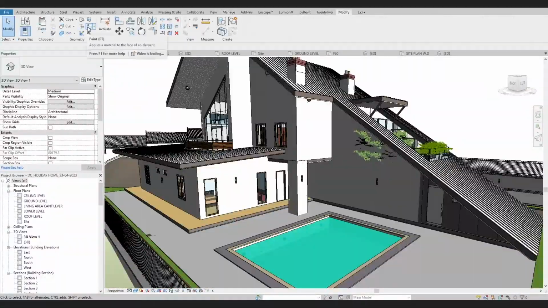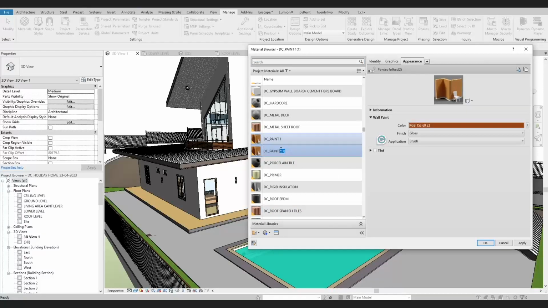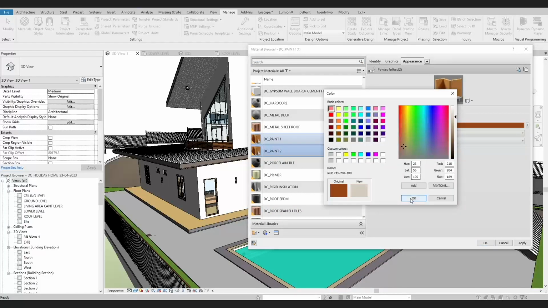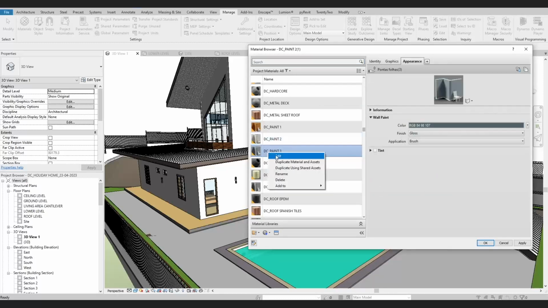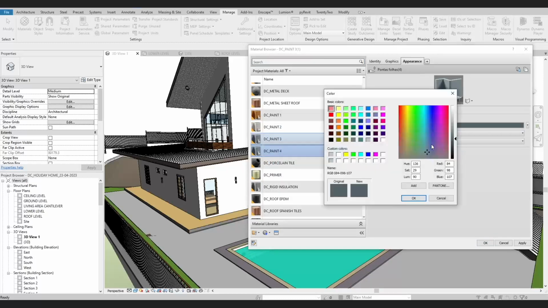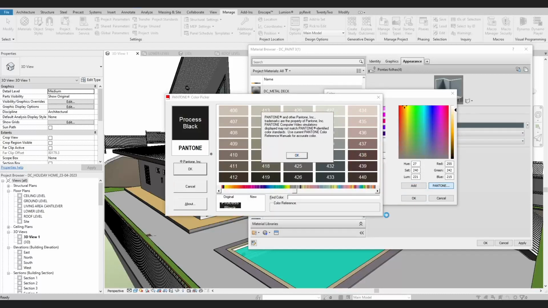Go to the Manage tab and then click on Materials and create your various paints, or the various paints you'd like to use on the walls. Endeavor to duplicate them, and as soon as you're done duplicating them, you can now go ahead to apply them.